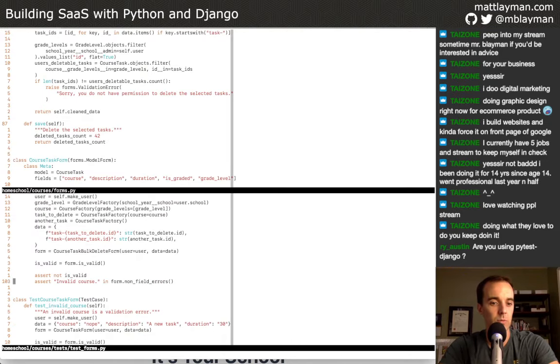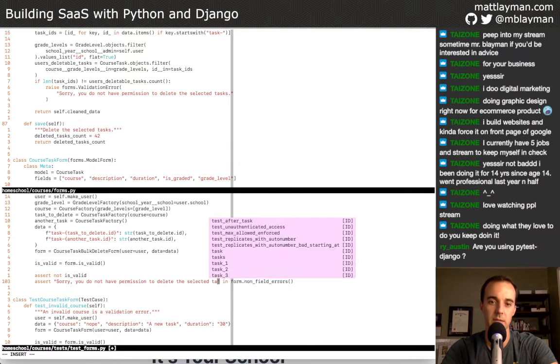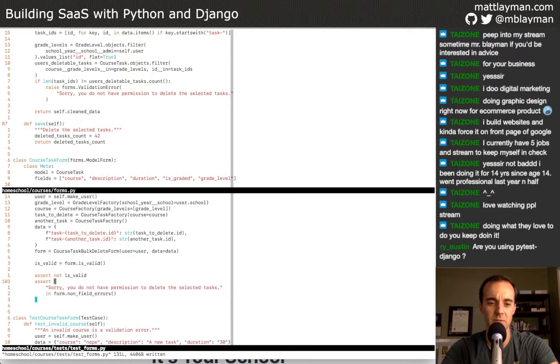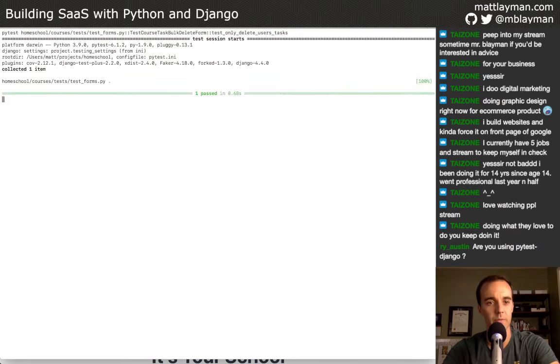All right, so now we can change this message to be: sorry, you do not have permission to delete the selected tasks. Sometimes I like to retype that stuff just to make sure that I'm staring at it again. Probably don't need to, but whatever.